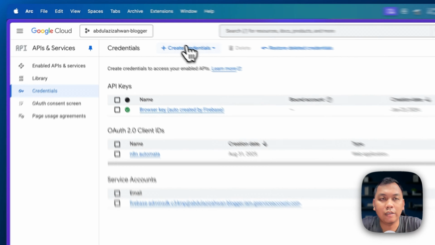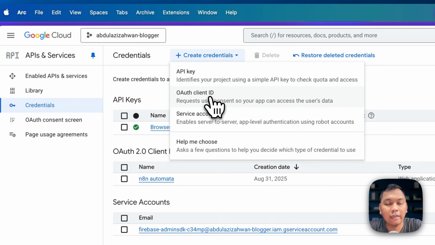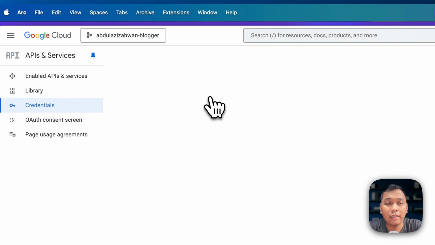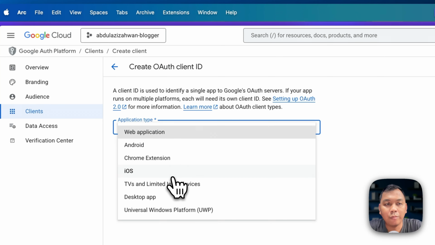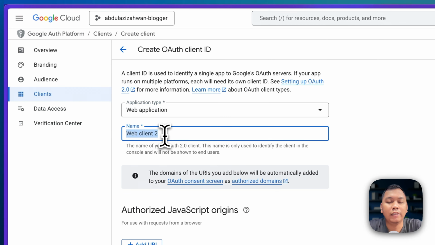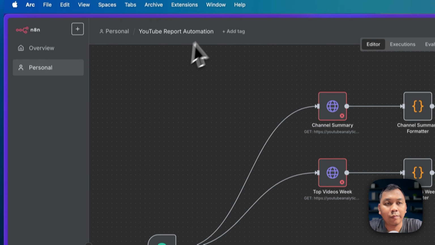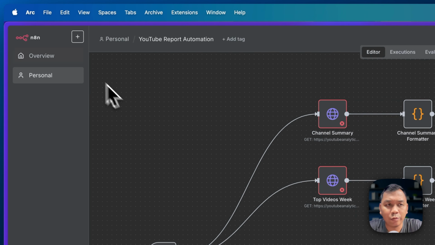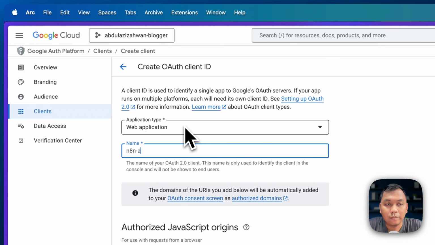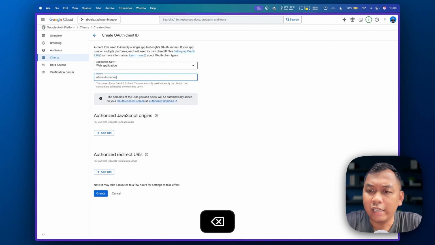Let's create a new credential. We can select OAuth client ID, and the application type will be web application, and the name we can make the same as our n8n domain or anything.